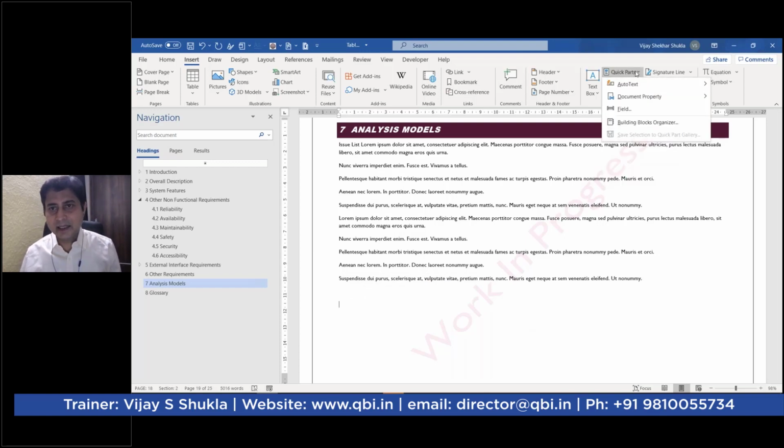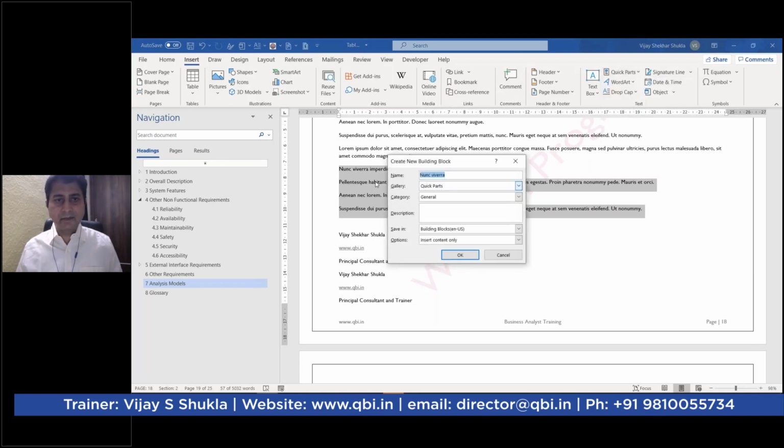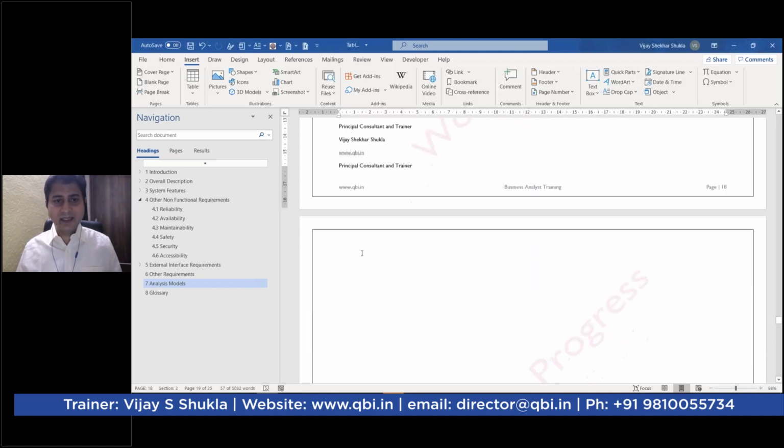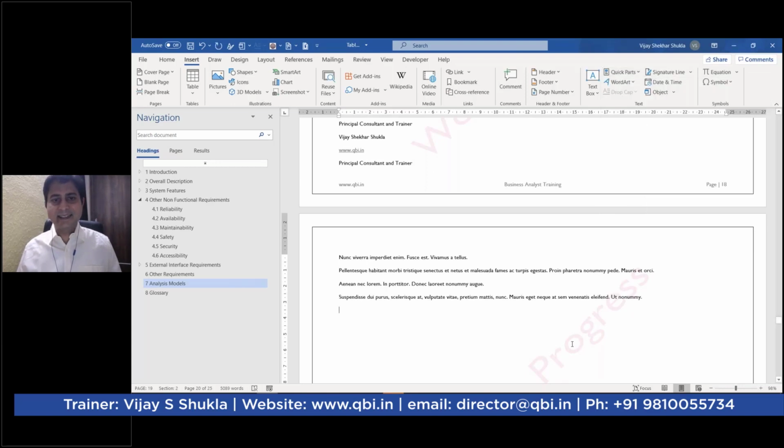For that, Quick Parts, save selection to Quick Part Gallery. So I have selected this, save selection to Quick Part Gallery. This is the name, so basically first gallery Quick Parts, category general. If I do this, it has been saved now. Now this is my Quick Parts gallery and this comes here. So this is how you add custom text.